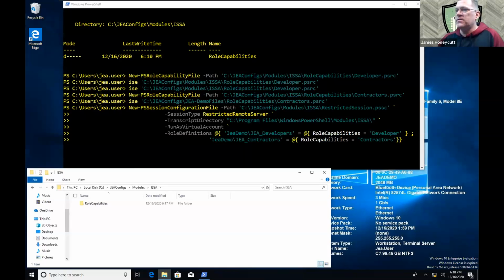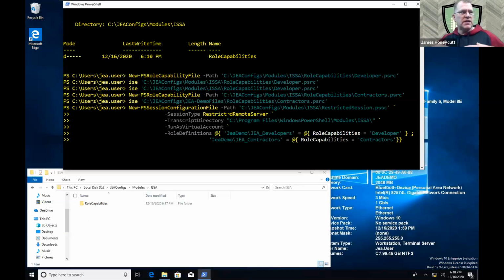This session file has to sit on the outside of your role capability file, because it knows that from my current location, I need to go into role capabilities and look at all the role capability files. And that's why that has to be there. If you put your session file anywhere else, this PowerShell JEA thing's not going to work, right? So we're going to give them the session type of restricted remote server, so it's going to kind of lock it down.